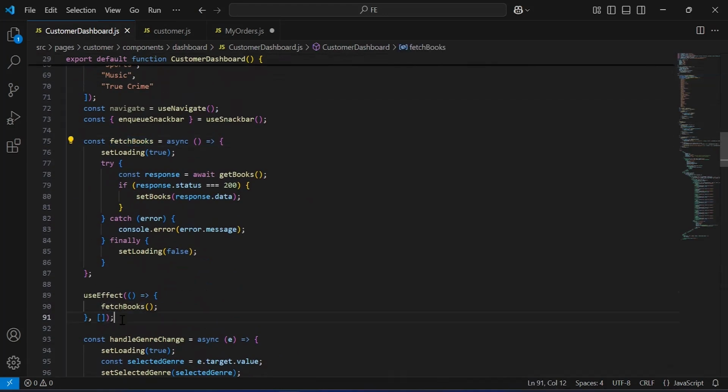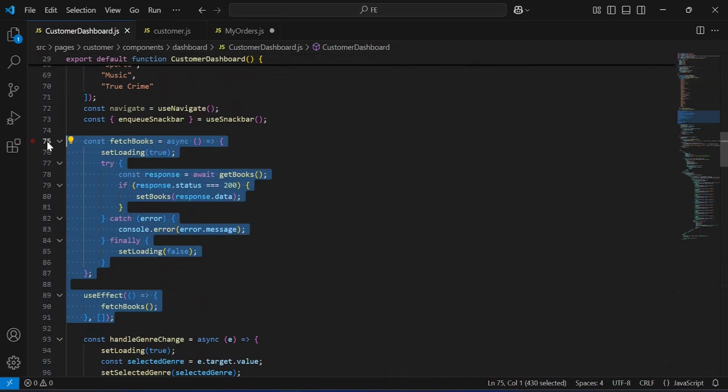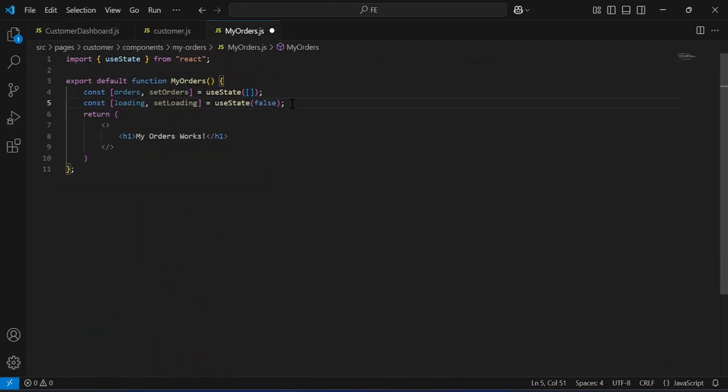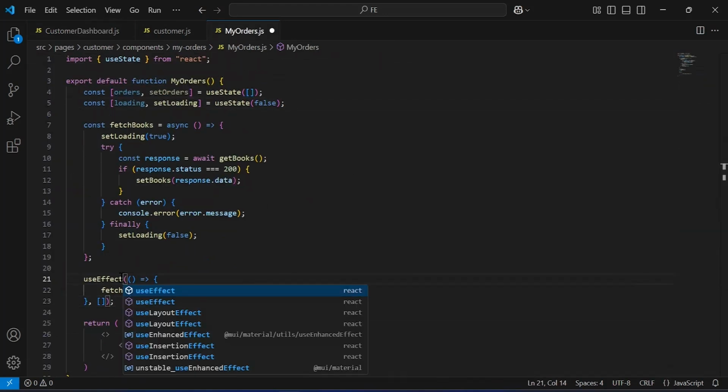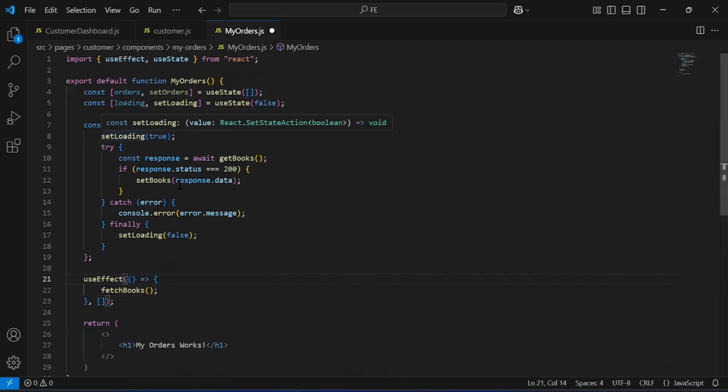After this function, we have to copy this useEffect hook. Let me add it inside the my orders function and import the useEffect. Now as you can see, the function that we have is fetchBooks. Let me update the function name to fetchOrders. So it will be an async function.